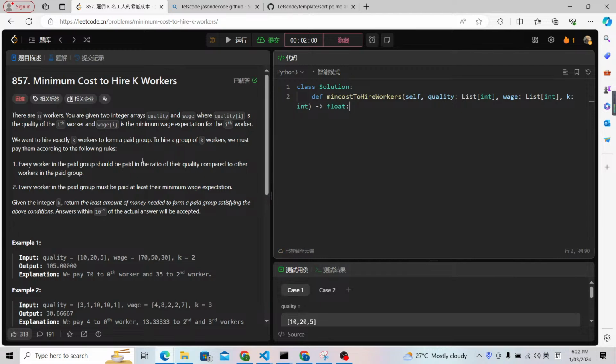Today let's try to solve another Leetcode problem: 857, minimum cost to hire K workers. We are given n workers, where n is the length of the quality array or the width array. There are two integer arrays, quality and width.